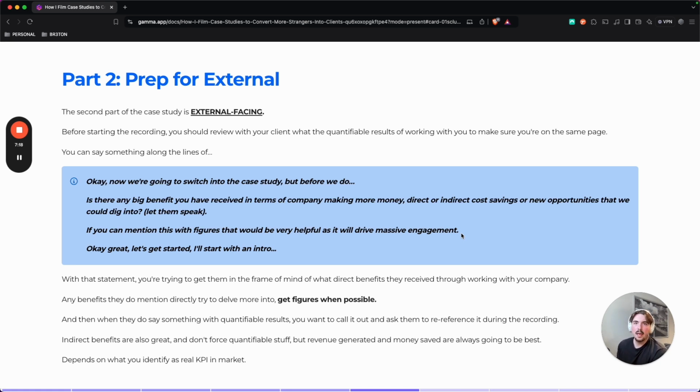You're able to just get them to say it upfront when you ask the question, hey, what sort of impact have you seen on your business after working with us? With that statement, you're trying to get them in the right frame of mind of what direct benefits they received through working with your company. Any benefits they do mention directly, try to delve more into it. So, get figures: if they say, yeah, you guys increased our sales, by how much is what we're trying to get out of them.